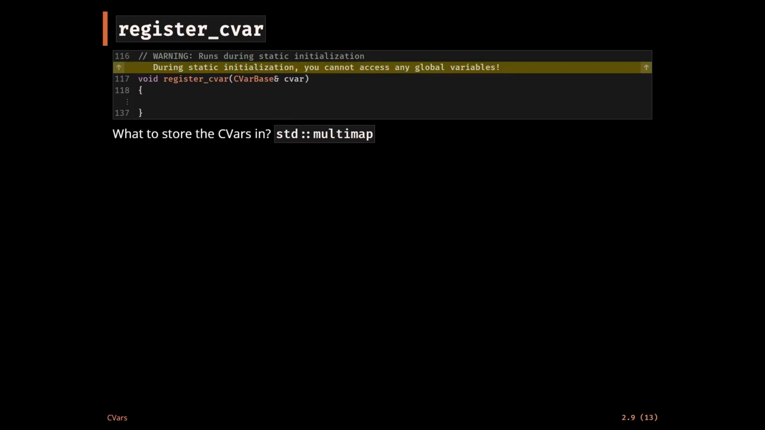So you can't access anything that's global, and you can't call any functions that depend on things that are global during static initialization, because the order in which things get initialized is undefined. So it might be that you call something that depends on a global variable, but that global variable hasn't been initialized, so it's just random garbage memory, and that's completely undefined.